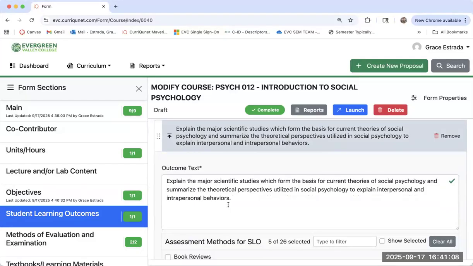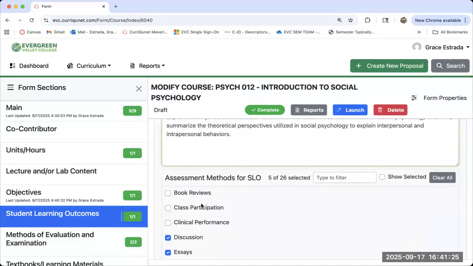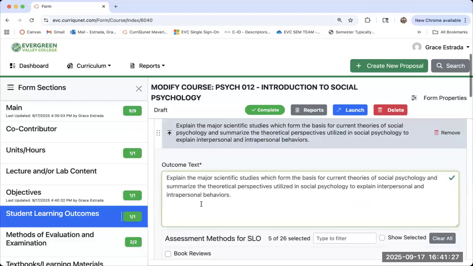So it shouldn't be "learn this, know that." It should be something demonstrative. What are the students doing to demonstrate that they have this knowledge? We also want to avoid, in the student learning outcomes, verbiage that indicates "demonstrate understanding of," because that's still not telling us how they're demonstrating it.